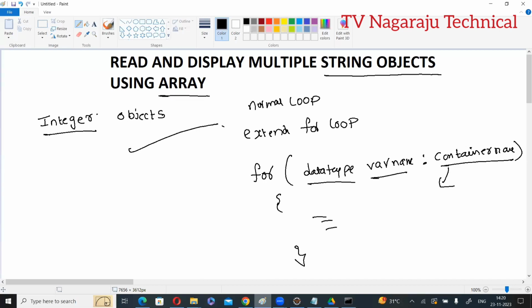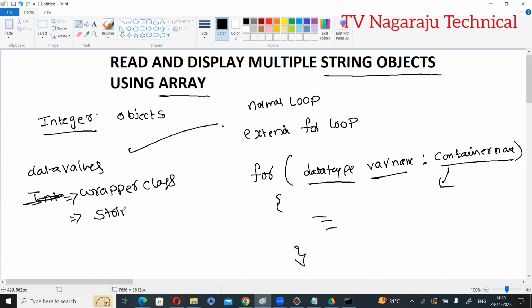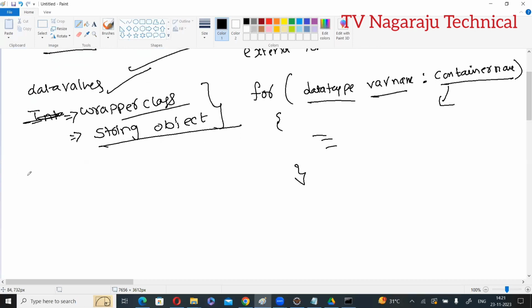That means by using an array, we can read normal data values. We can read integers, not only integers. We can read wrapper class objects. We can read string objects. An array is created with normal values, with predefined wrapper class objects, or with predefined string objects. Now, an array can be created with user details also.